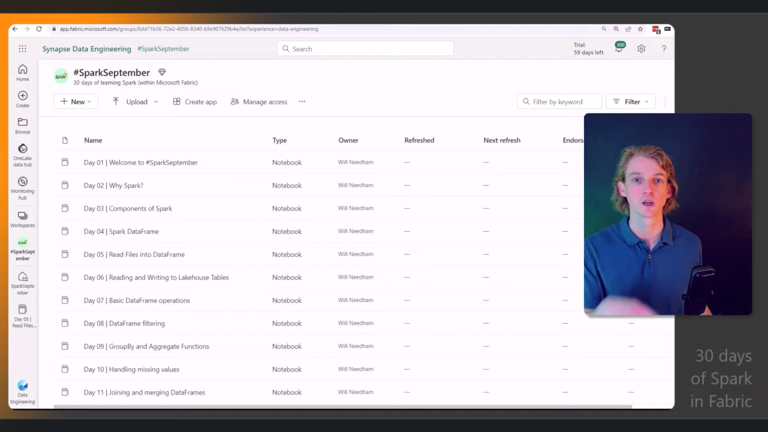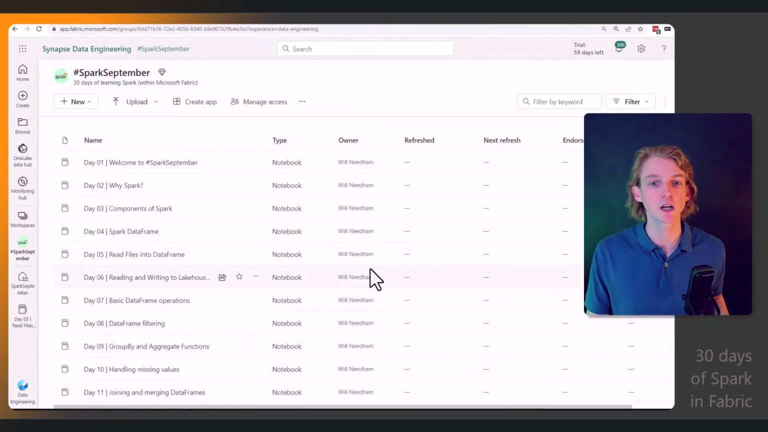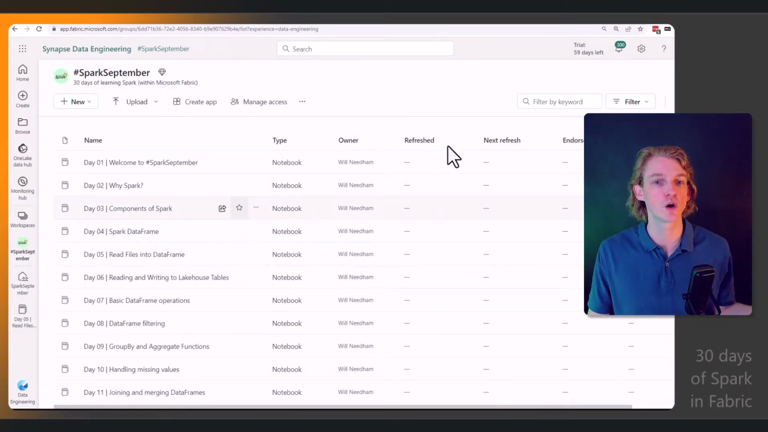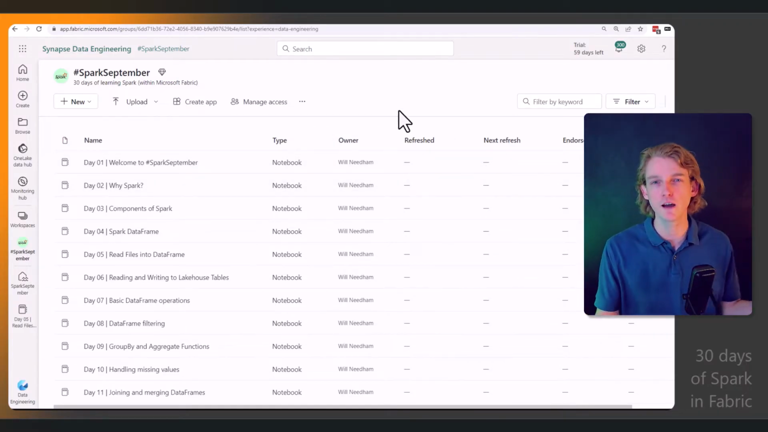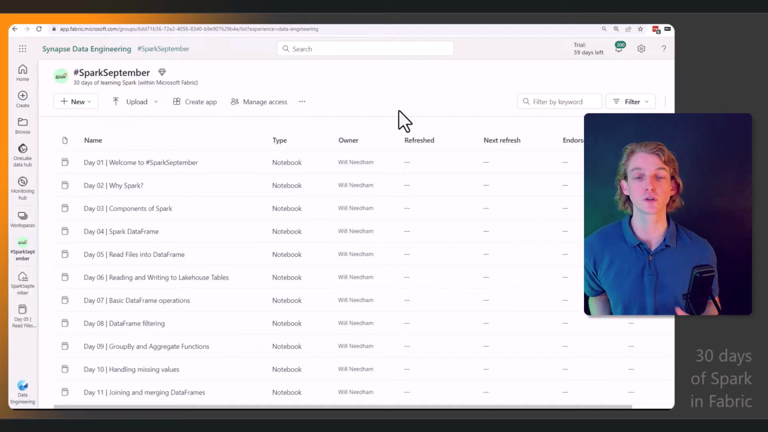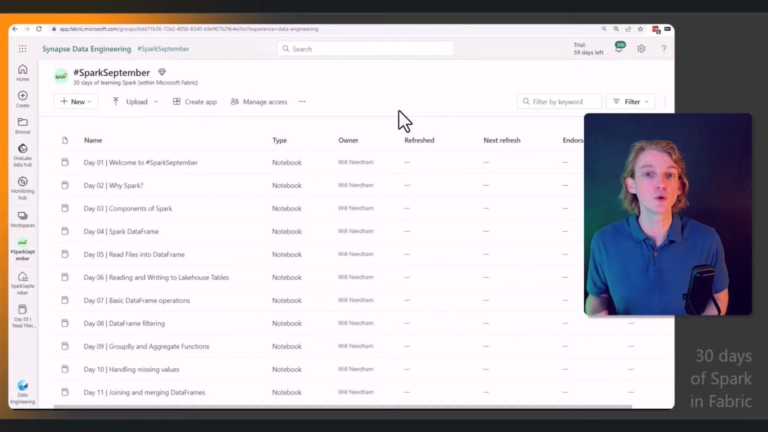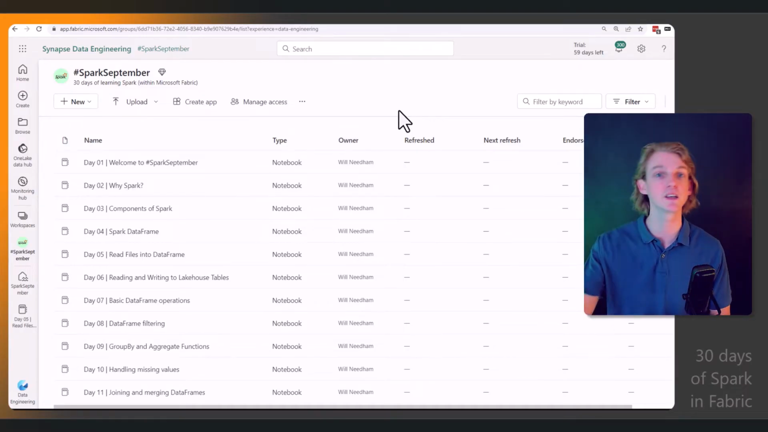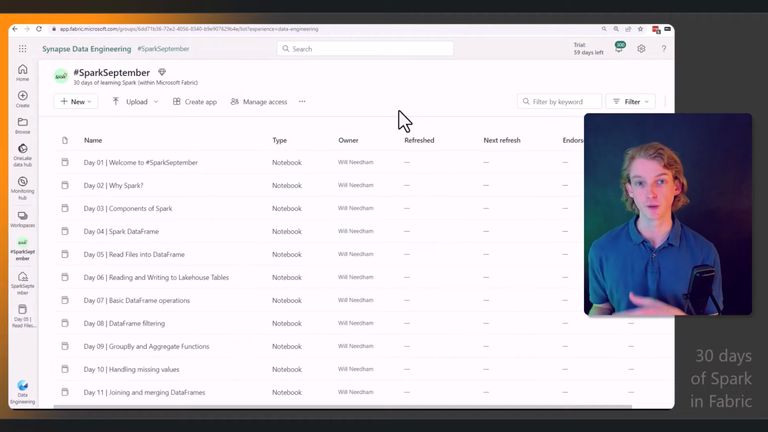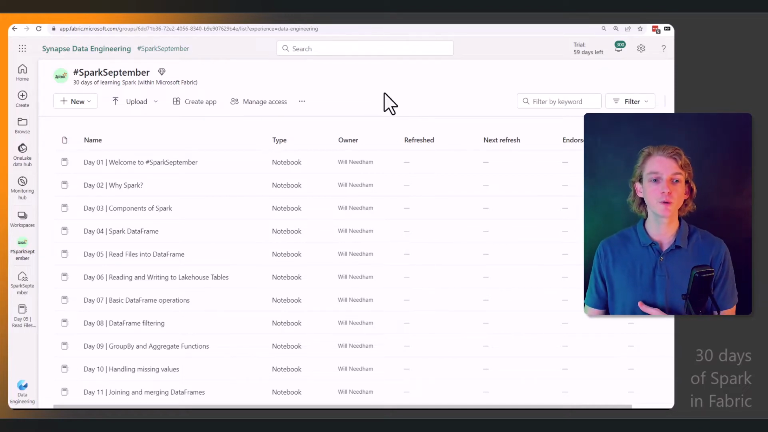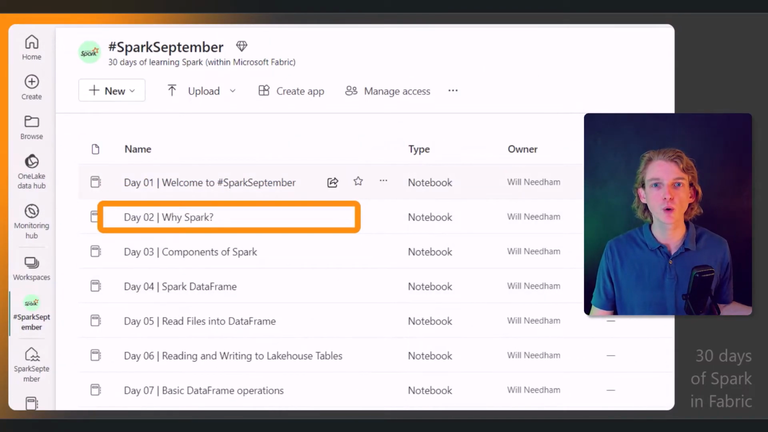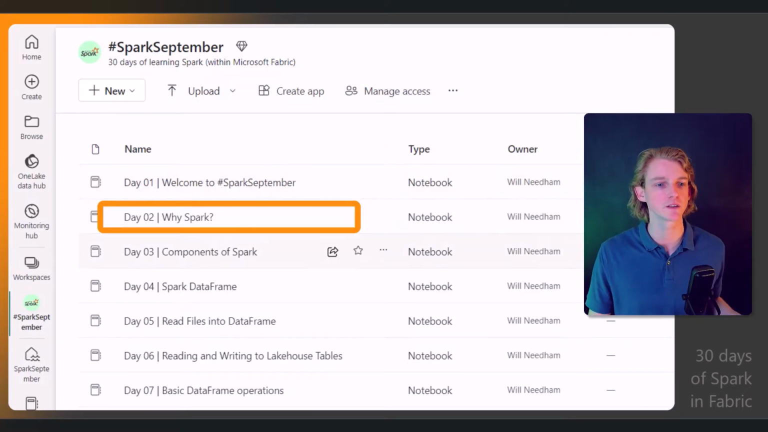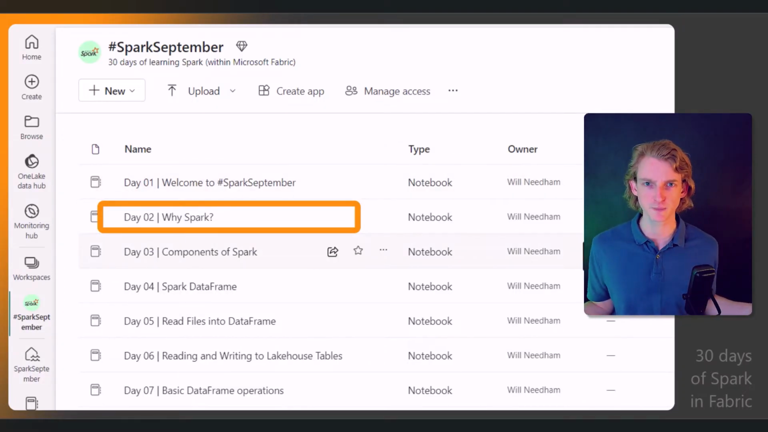tasks. So over the next 30 days, I'm going to be walking you through a variety of different situations. We're going to be starting off at a high level. This course is really built for people that are new to Apache Spark. If you're a seasoned data engineer, it might just be a bit of revision for you. We'll be starting off with a bit of a welcome today. Then we'll be moving into why Spark? Why is this so important? Why do we need to learn this? And why is it in Microsoft Fabric in the first place?